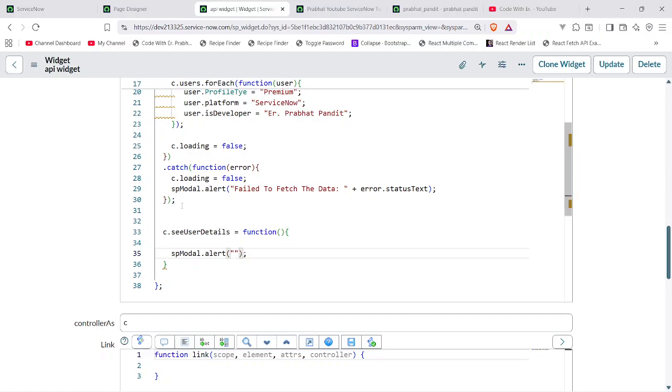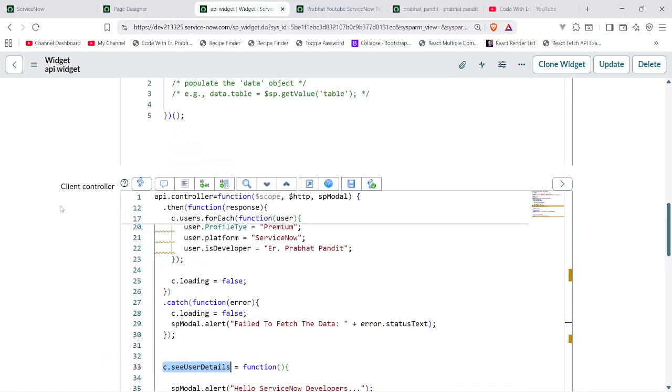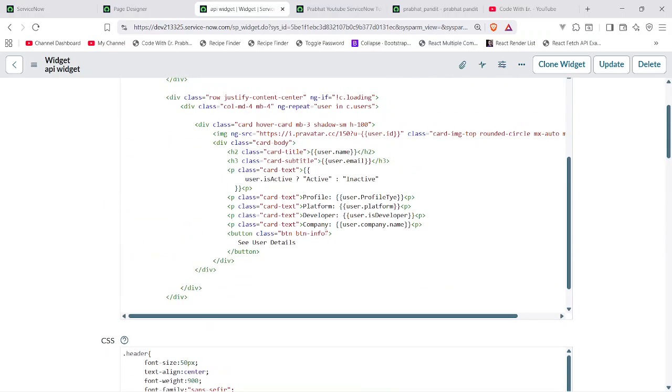I'll just say here hello service now developers. Okay, developers, just copy this. Now it will be available inside our HTML template, inside our view part as well. So copy this function name from here, and now just come up, and on this button I'll just say here ng-click equal to, I'll just paste this like this. So close this. This is it.